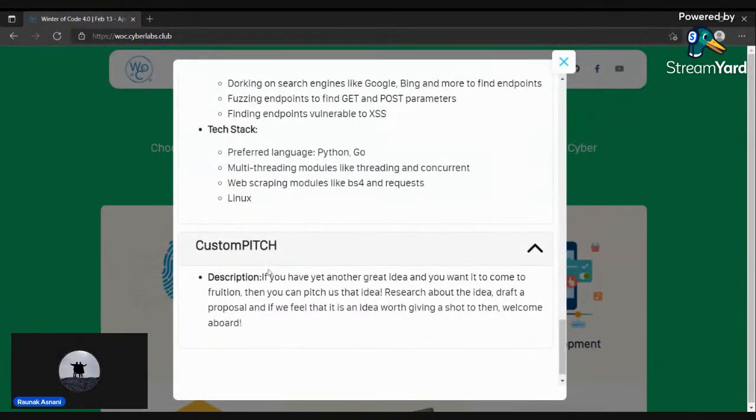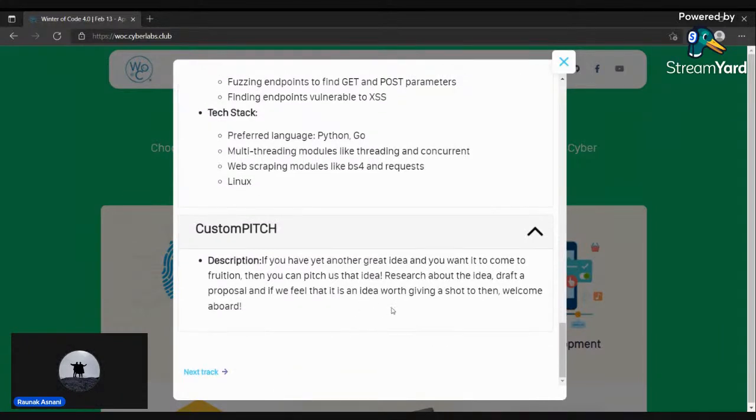Last but not the least, we have a custom pitch project. So if you have yet another great idea and you want it to come to fruition, then you can pitch us that idea as well. Firstly, you have to research that idea and draft a proposal, and if you feel the idea is worth giving a shot, then welcome aboard.